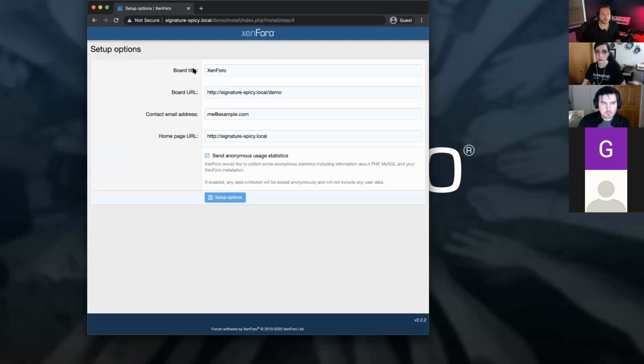Now we get into the first page of options. The most important one of these is the board title. This is going to be shown at the top of every single screen on the front end of your community installation. And it's also going to identify any email that is sent out by your community. So it's important to get something descriptive in there. So for this one, let's call it XenForo Insight Demo.